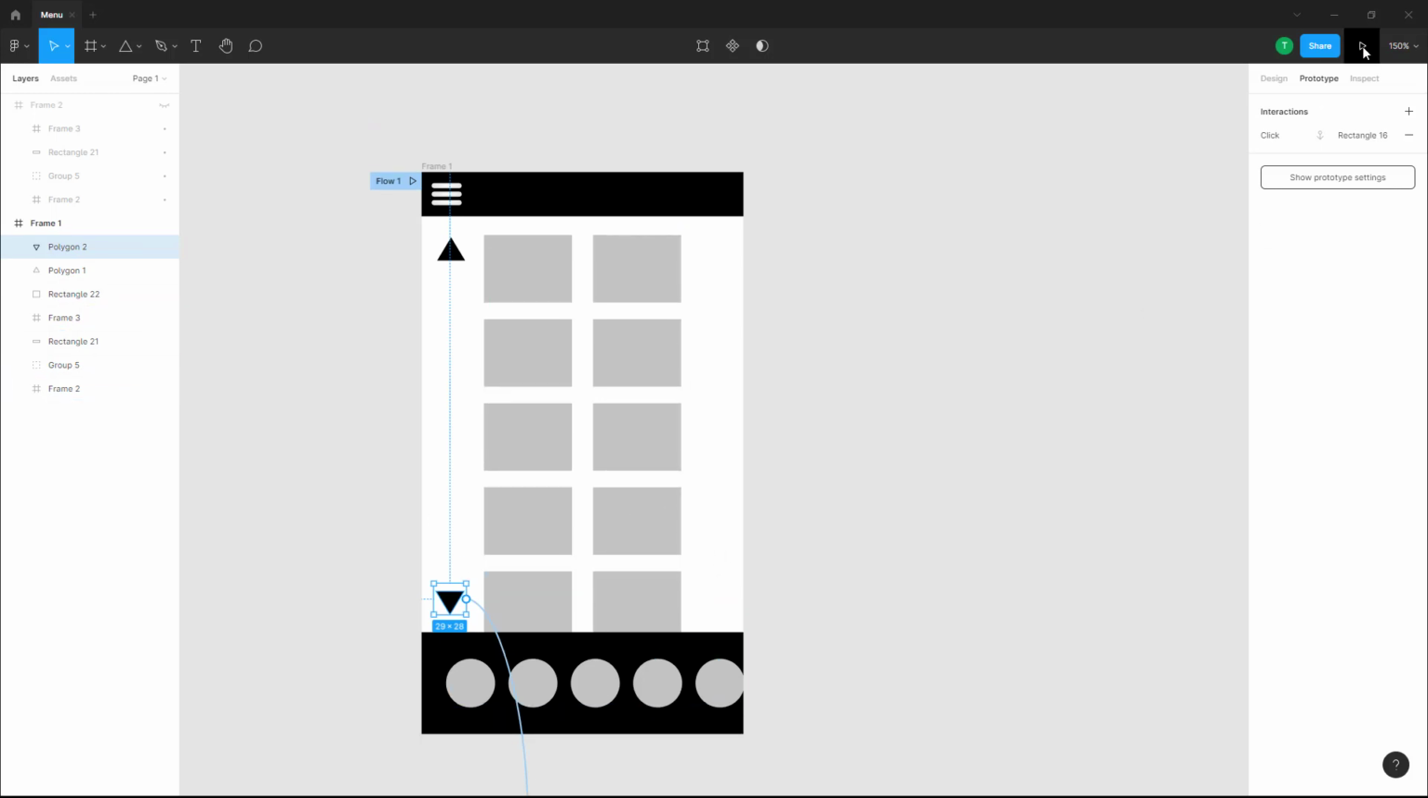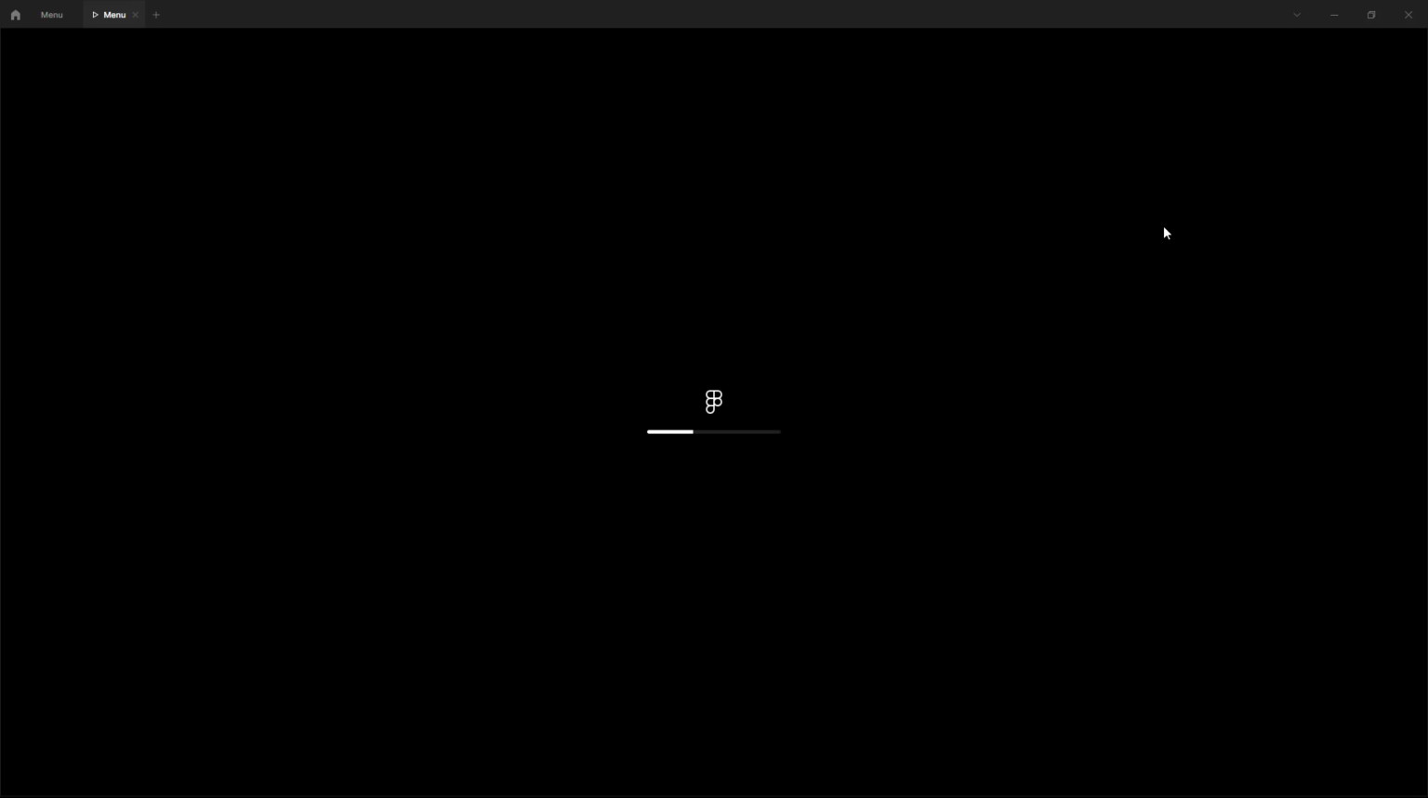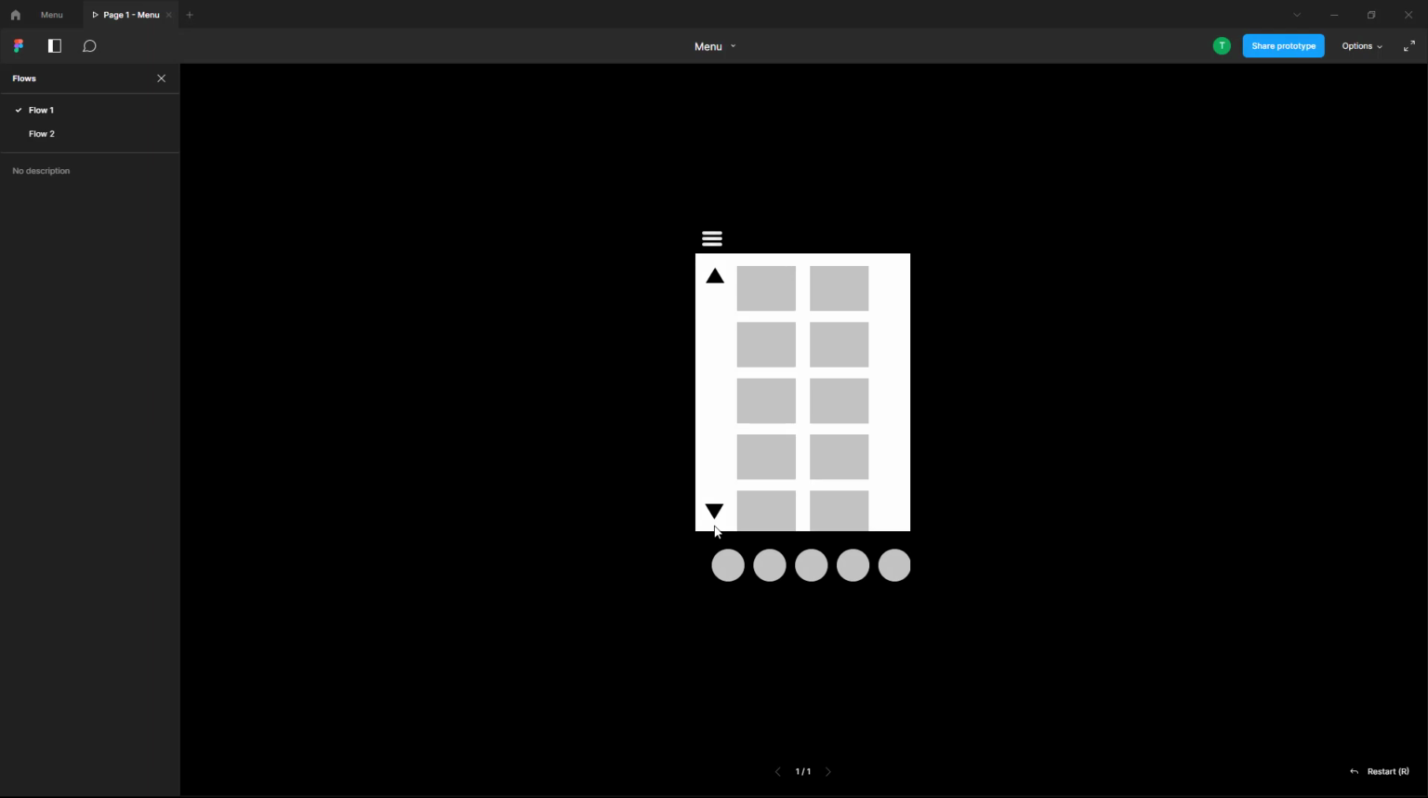So if I were to press the play button now, then what happens is that it opens up the prototype right here. As you can see, so it's just loading out. And now if I were to click on this, you can see that it scrolls down to the bottom. And if I were to click on this, it scrolls up to the top.